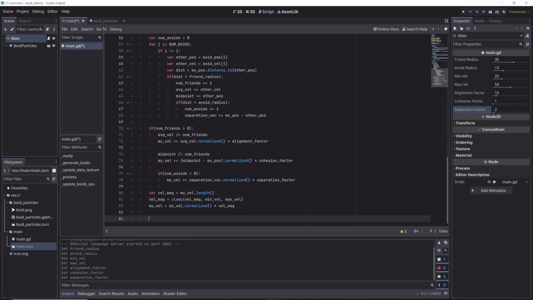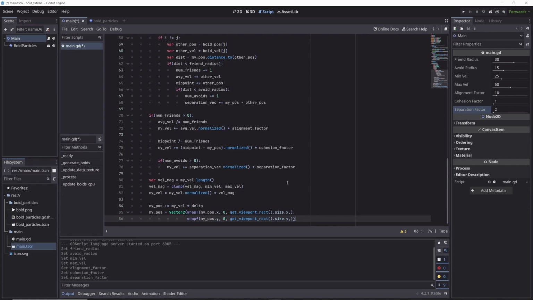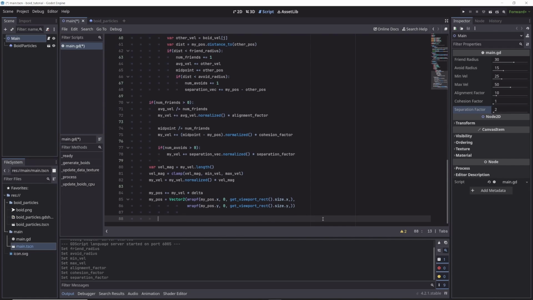What you see happening here is we're going to set the position to wrap. So if you get to the edge of the screen, you'll basically reappear on the other side. I've just found that that's a much more fluid experience. And then finally, we set those final positions.